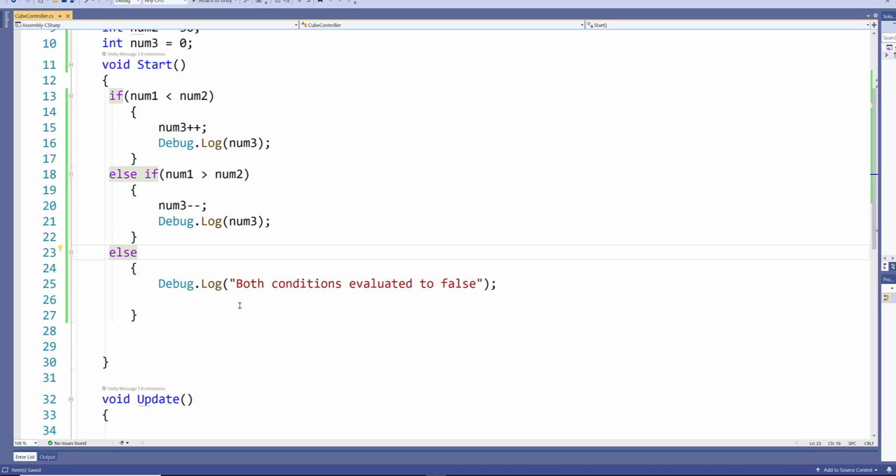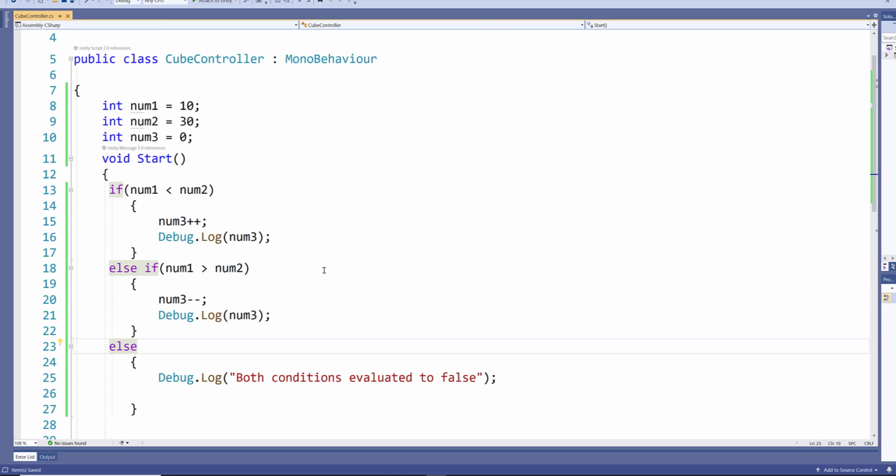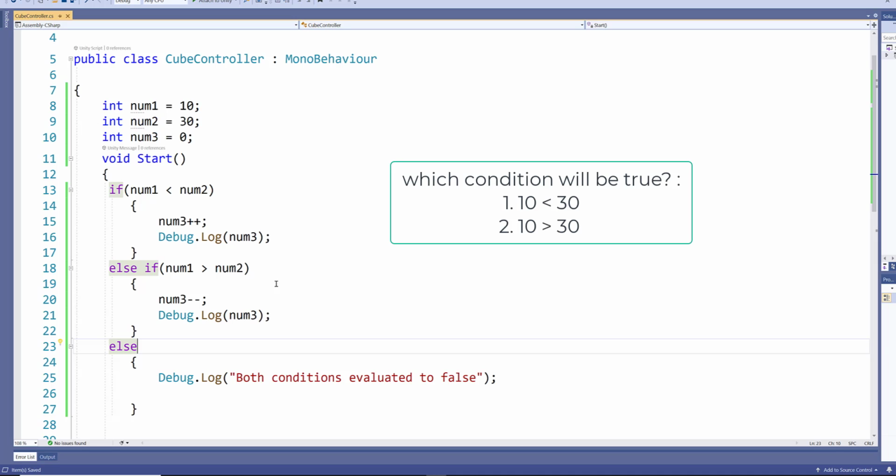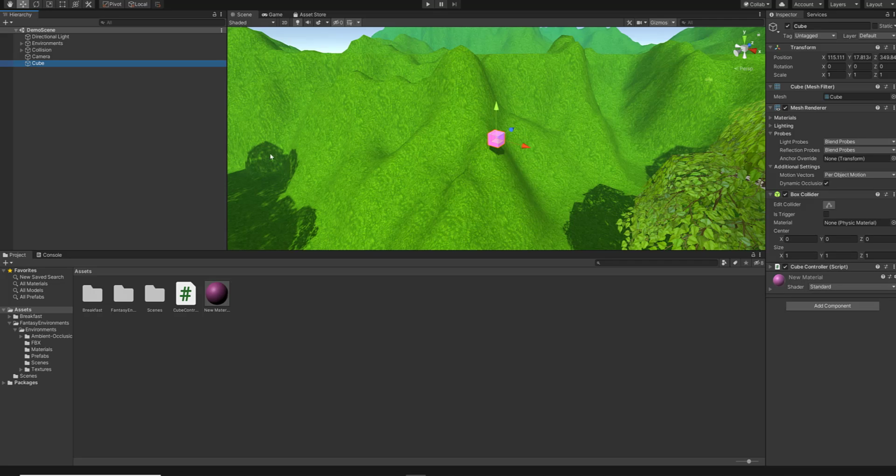So let's Control S and let's try this out. Now, what do you think is going to be logged to the console? Just as a hint, if this evaluates to true, then this will be logged to the console. Okay, so let's go ahead and try this out.